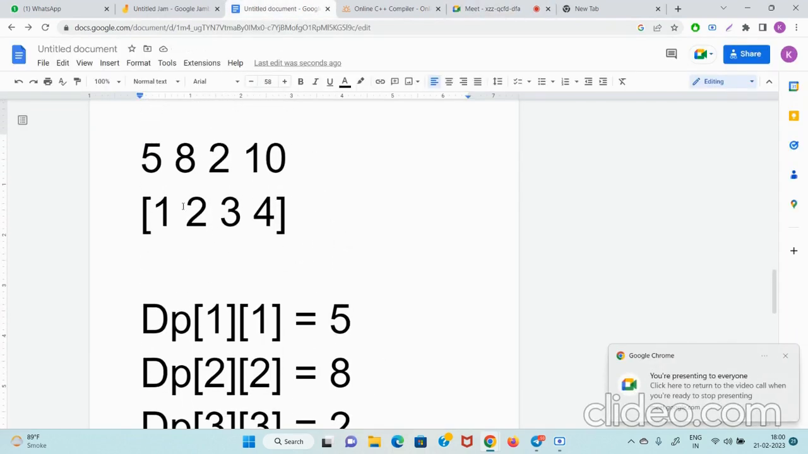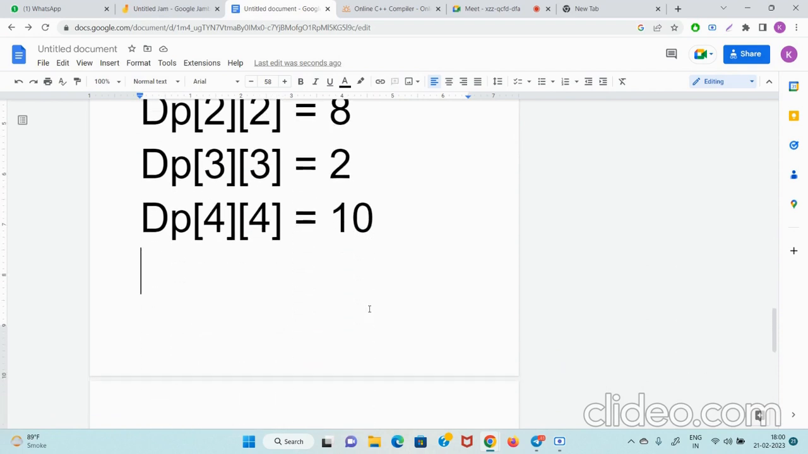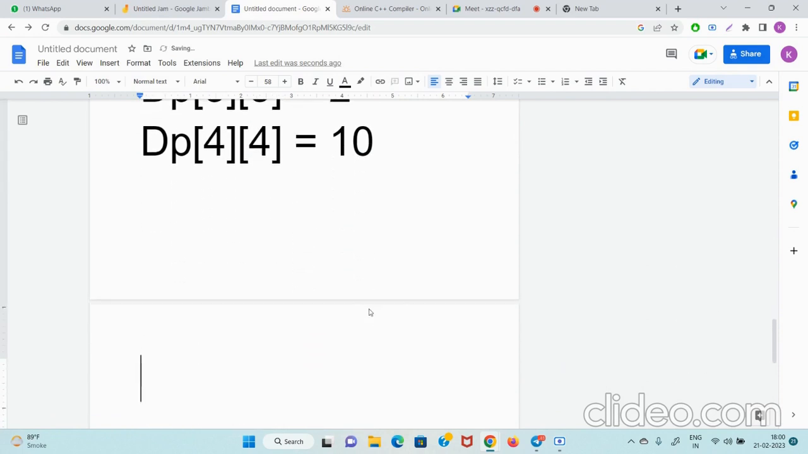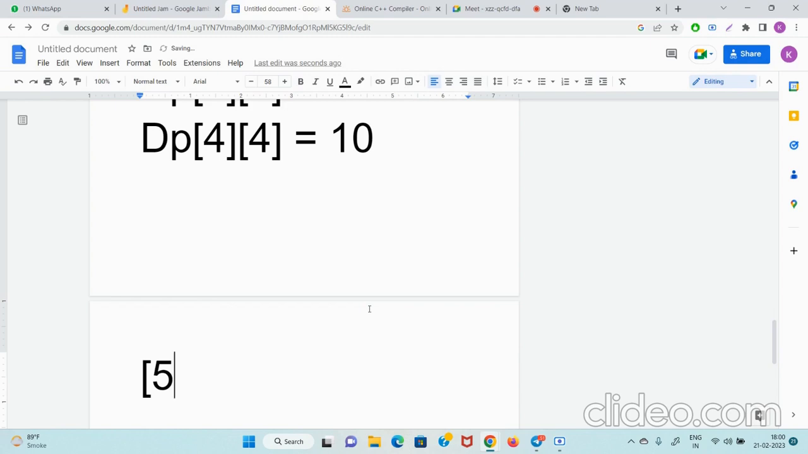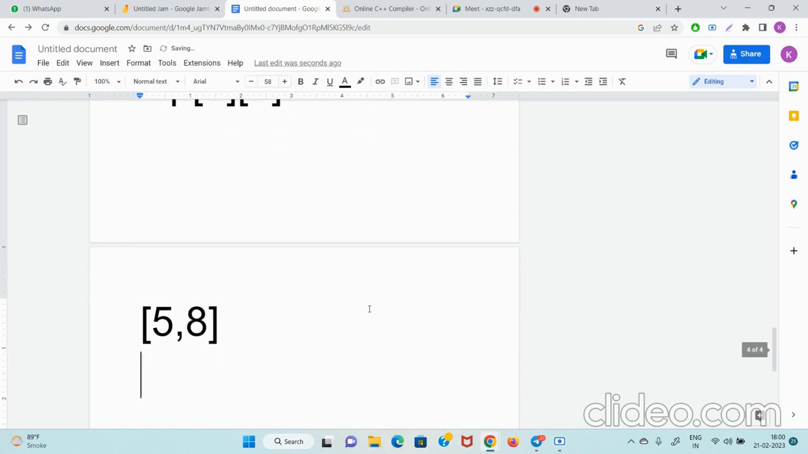Now, can we start calculating the answer for subarrays whose length is 2? Means first we will calculate what will be the answer if the array was only 5 and 8. So guys, if array was this much only, 5 comma 8, how will you call it in DP? DP of starting at index 1 at 5 and ending at index 2, which is 8. So guys, what will be the answer if only two numbers are there?